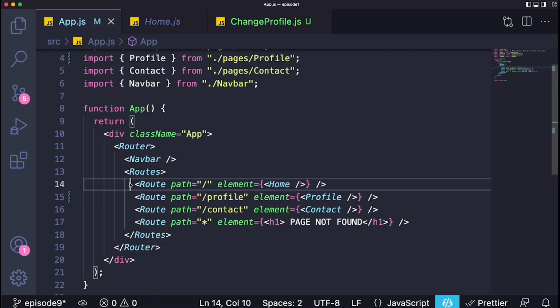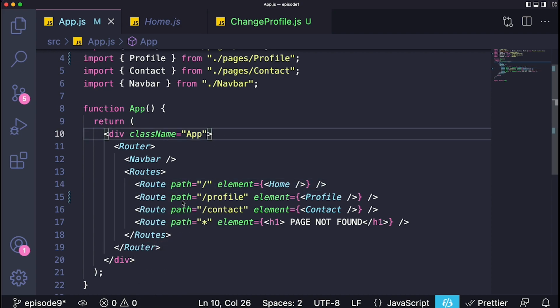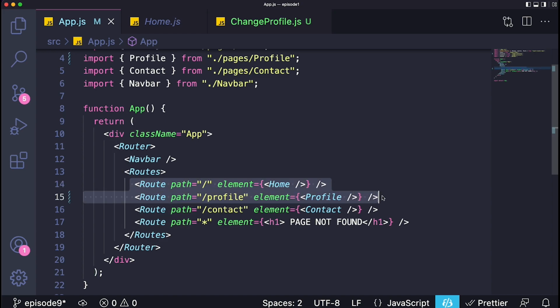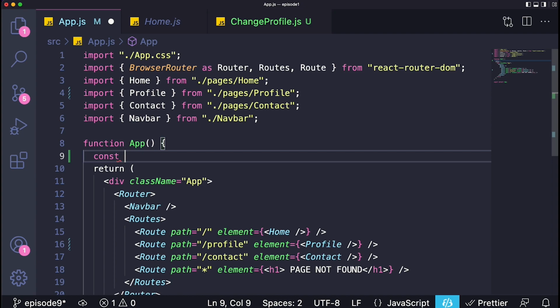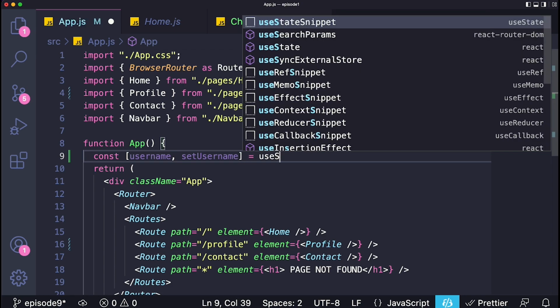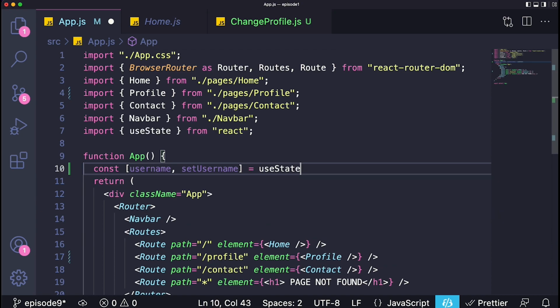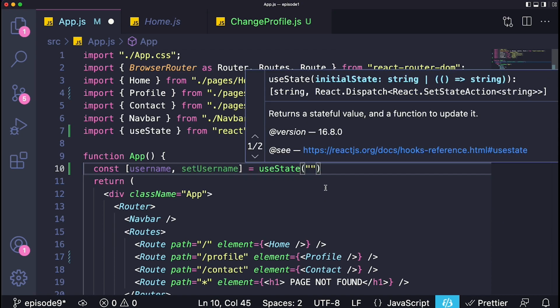So where am I going to create it? I'm going to create it right over here in the app component, which is the one level above both of them. So I'm going to create over here right at the top const username. It's just a username for a user, and this is just an example. And then I'm going to say set username, and I'm going to set this equal to use state. Then over here, this is going to be a string.